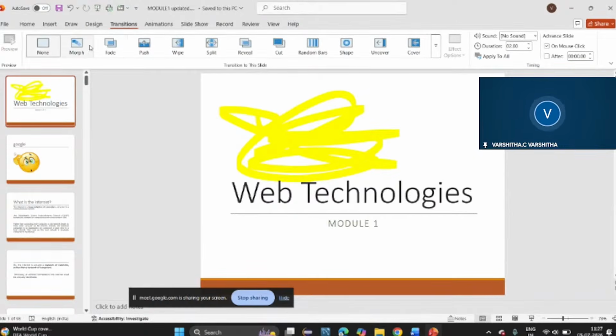Transition. Observe here. I want to move the slides. Why? Observe here. I'll press F5.